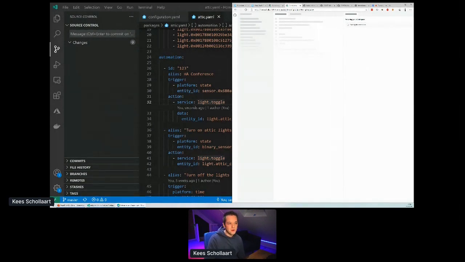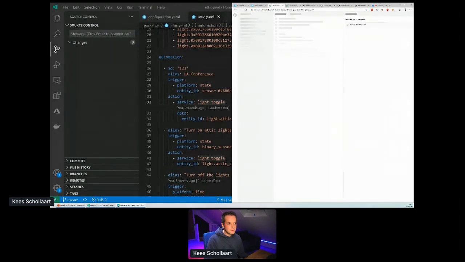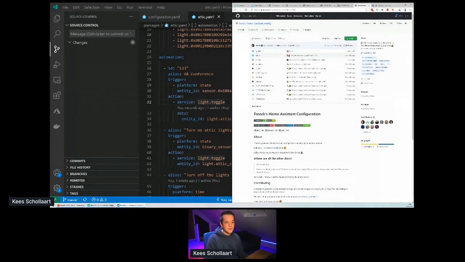The experience is going to be much similar to what you see here. So you're going to have a Visual Studio Code web-based experience. You're going to be able to work with your source control, of course, and the extension can be installed and it can also be connected to Home Assistant. Yeah, that's poor.